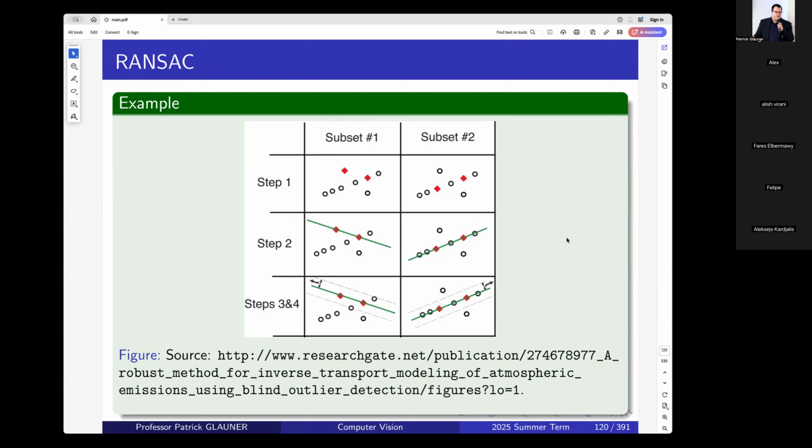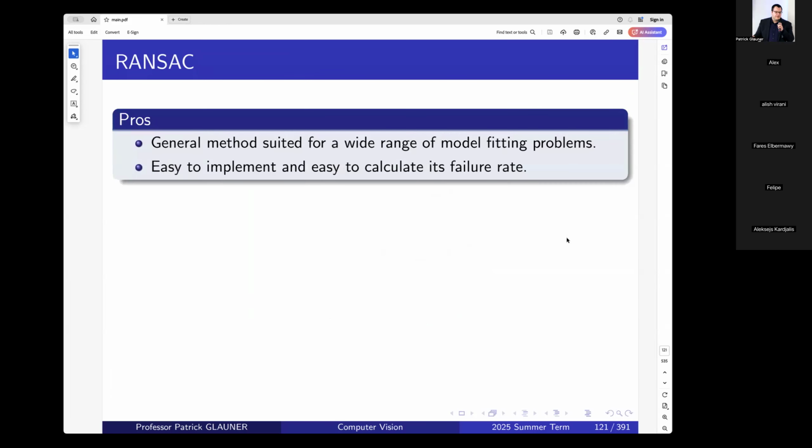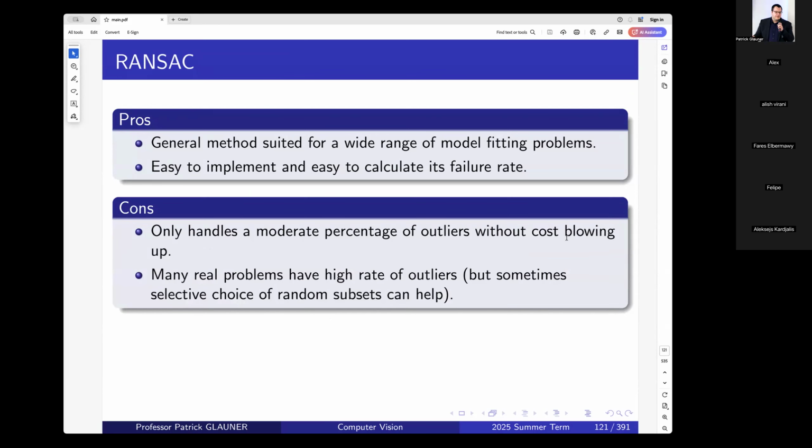So, various positive reactions, no negative ones, so I assume this is clear. The RANSAC algorithm has a great advantage that it's a general method that can be applied to a large range of parameter estimation or model fitting problems, not just vision or straight lines, but to numerous other parameter problems. And it's actually fairly easy to implement and to run.